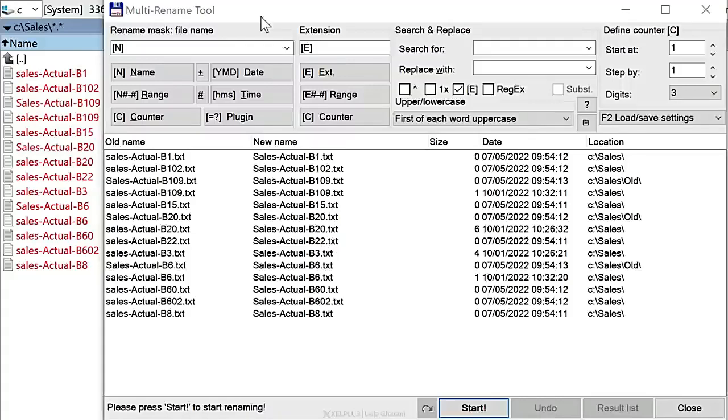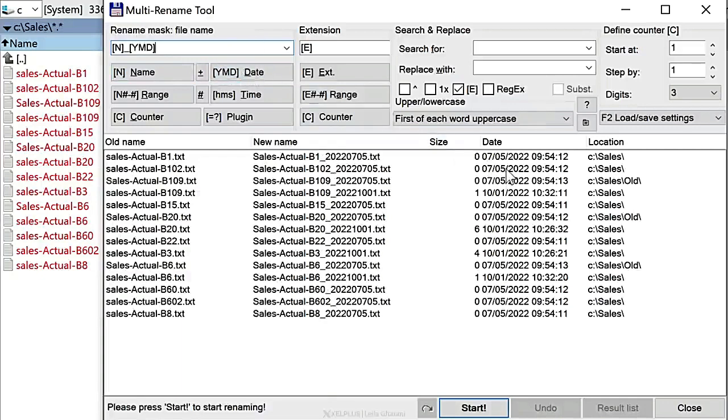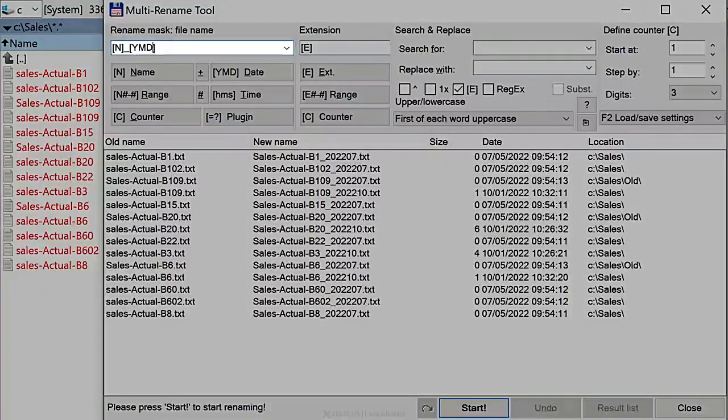You also have the ability to add a suffix or a prefix to this. Let's say I want to add the date of the file to the end of the file name. I'm going to put an underscore here and then select YMD. This copies over the date that it was last edited and puts it in YMD format. So first is year, then month, and then day. If you don't want the day, you can just remove that.